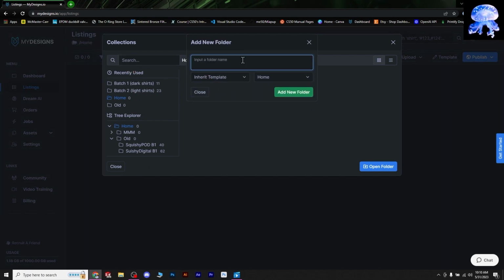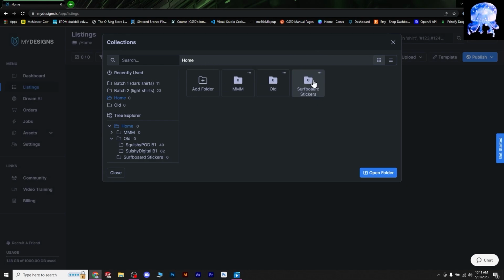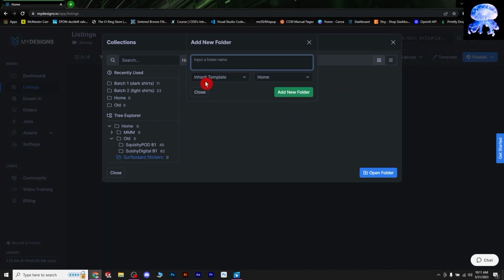In this one, I'm going to name surfboard stickers. So I'm just going to call this folder surfboard stickers, and then I'm going to add a folder inside of it that's going to be batch 1. Just go ahead and have a default template on there. Okay, so I'm going to go inside of this folder, and then I'm going to add a folder in here that I'm going to call batch 1.